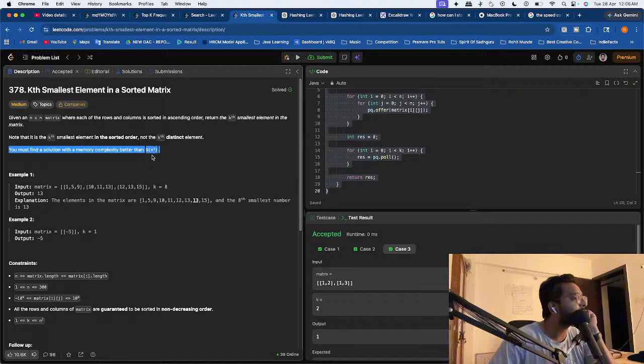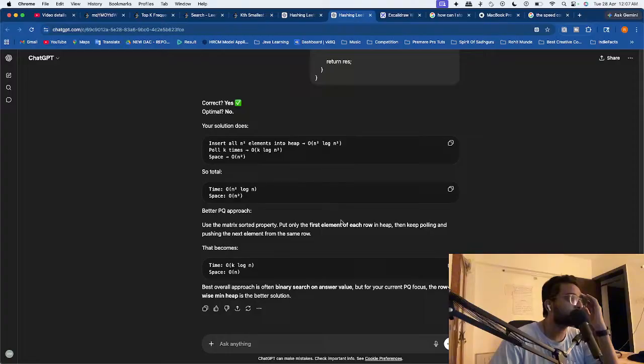You must find a solution with a memory complexity better than O(n) square. It's n square, O(n) square. So space complexity needs to be reduced. How can we reduce it? Use the matrix sorted property. Put only the first element of each row in the heap. Then keep polling and pushing the next element in the row.